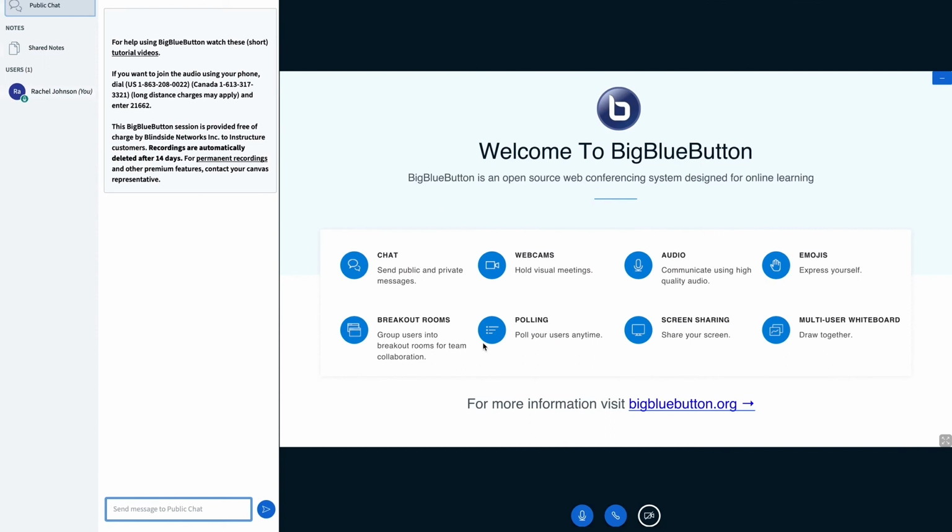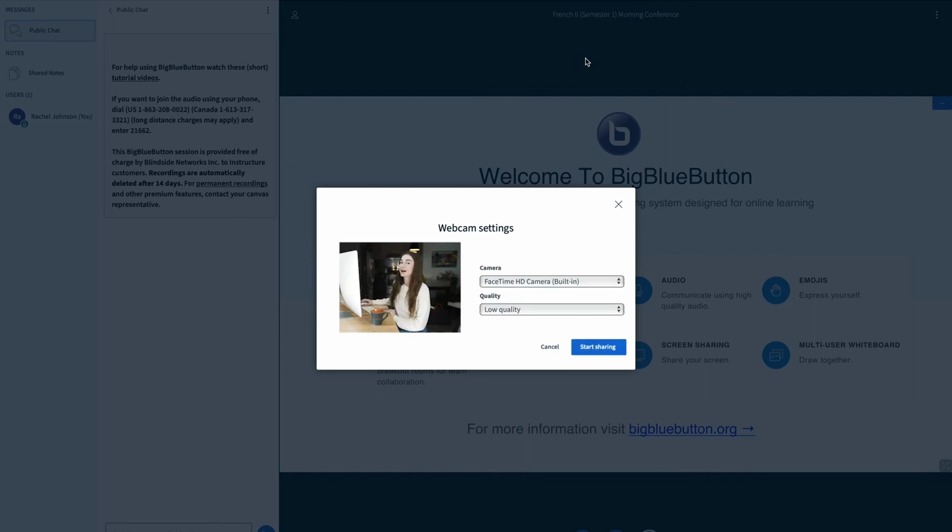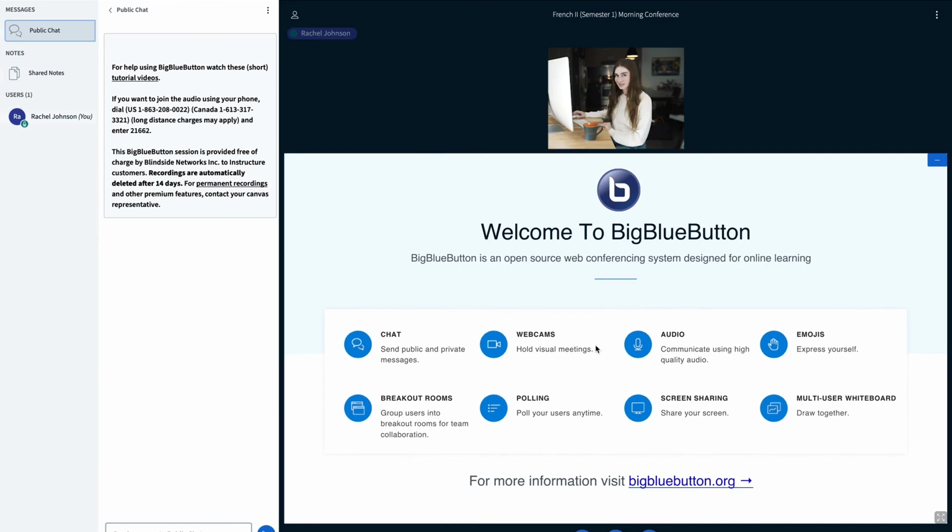To share your webcam, click the Share Webcam button in the bottom navigation bar. To share video, you will see a prompt just below the address bar asking for permission to access your camera. Click the Allow button. Choose your webcam from the camera list, then click the Start Sharing button. Your teacher can now see you in the conference.